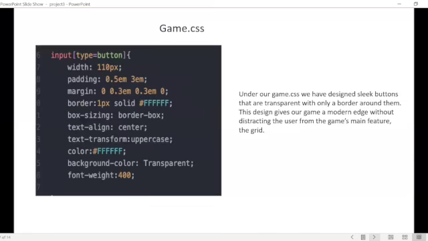And the next one is CSS. We have designed this game.css, which is very important. It has the features we have included: the width is 110 pixels, and we have padding, margin, border, box sizing, text align, and text transformations. We have also given sleek buttons that are transparent with only a border around them. This design gives our game a modern edge without distracting users from the game's main features.